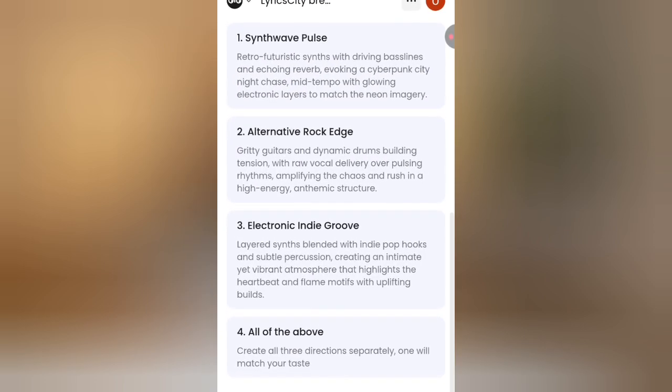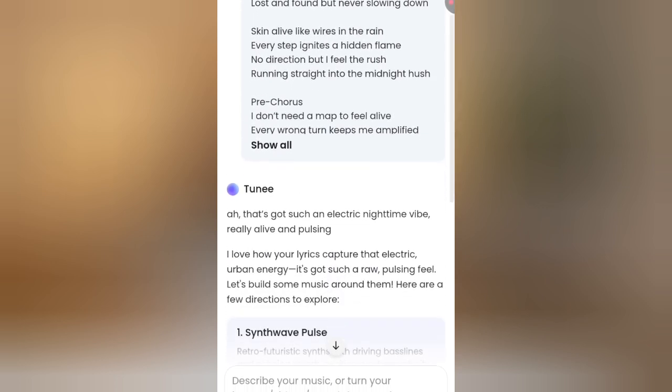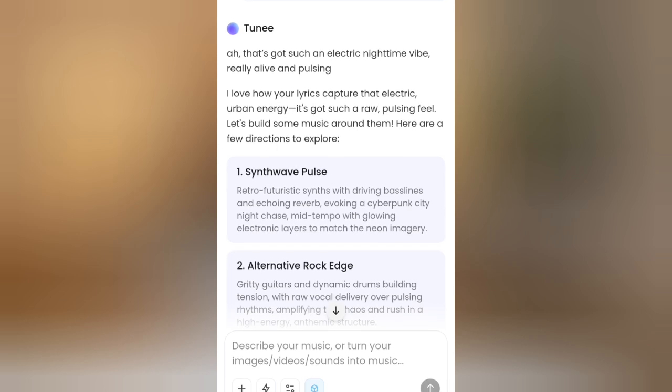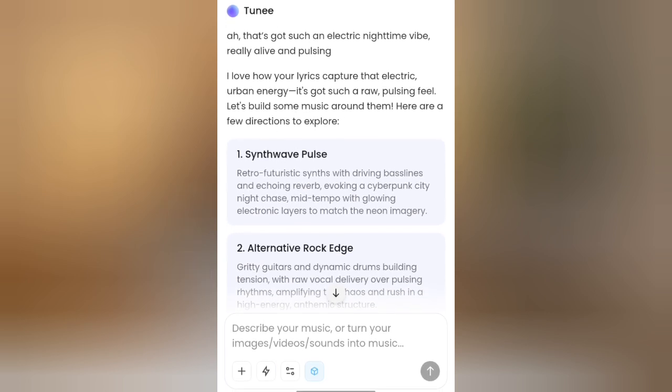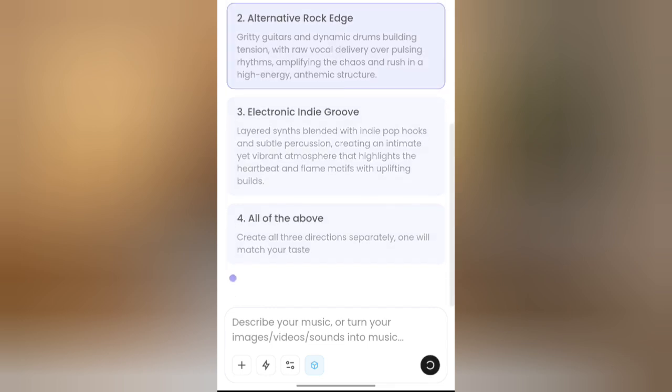The system uses something like a built-in AI assistant to analyze your lyrics and suggest different styles your song can fit into, be it synthwave pulse, alternative rock, electronic, or all of the above. For this one, I'm going with alternative rock edge.